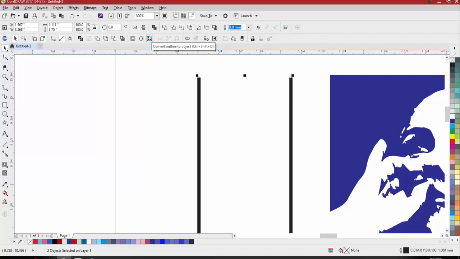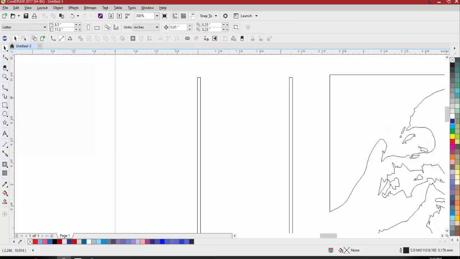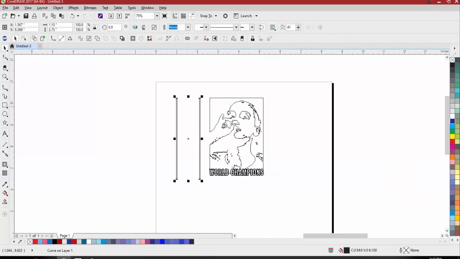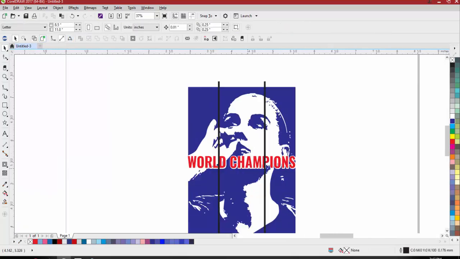Perfect. So right here on our toolbar, you'll have the button laid out for you here. So we'll left click, and now you can see how these are actually the same thickness of how we set those up. So I'm just going to weld those together. Go ahead and center that, and then center my design there.